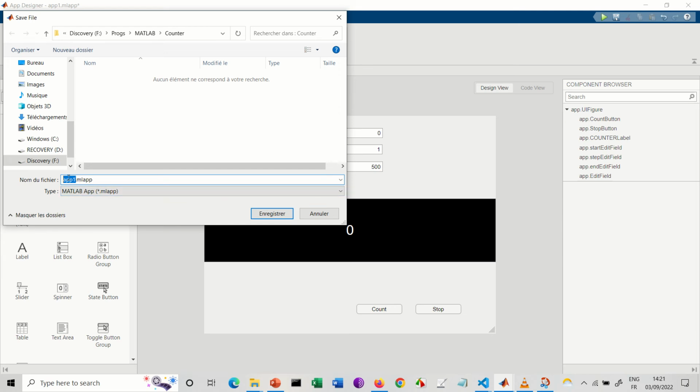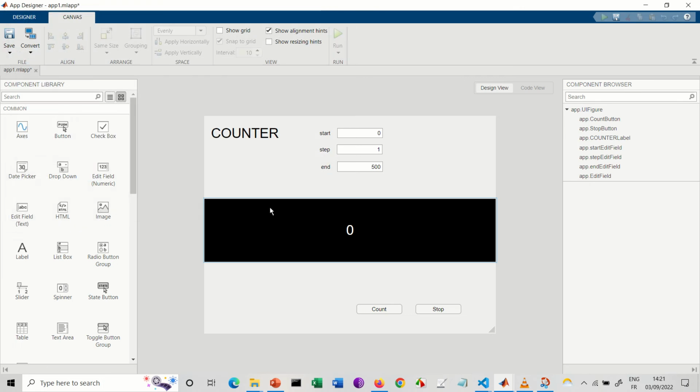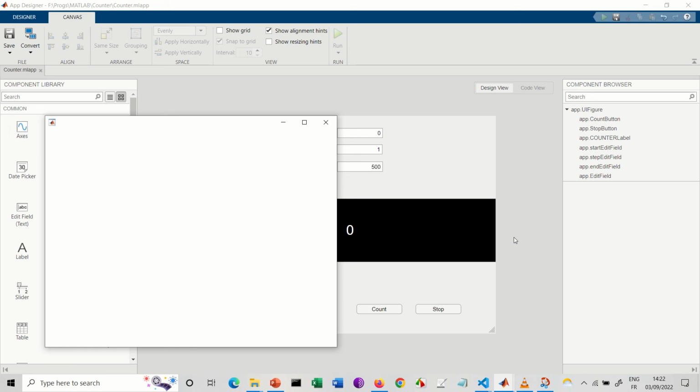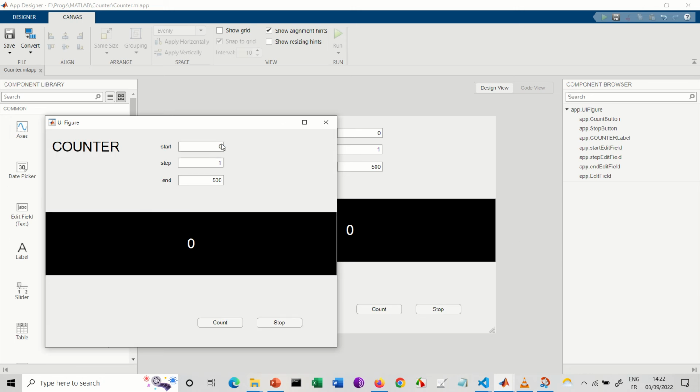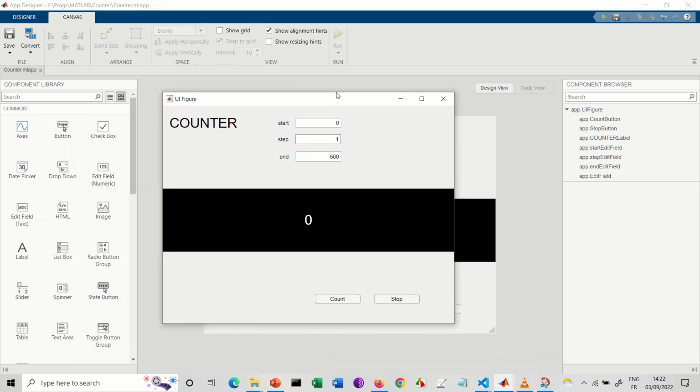What you want to change is just the name. So we are going to call it counter. Save. It's going to pop up at some point. Let's be patient. Here it comes. And that's our visual.